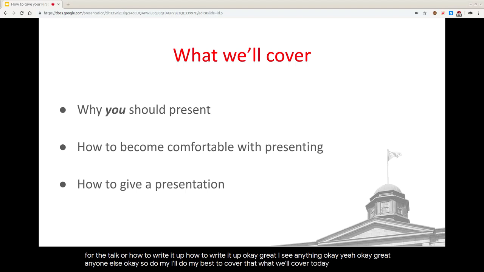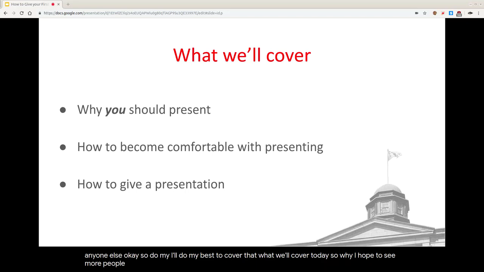What we'll cover today: why I hope to see more people giving presentations at conferences; how to get comfortable with doing it, so just the stage fright part, that's a thing in and of itself; and then how to actually structure the presentation once you've gotten over that.